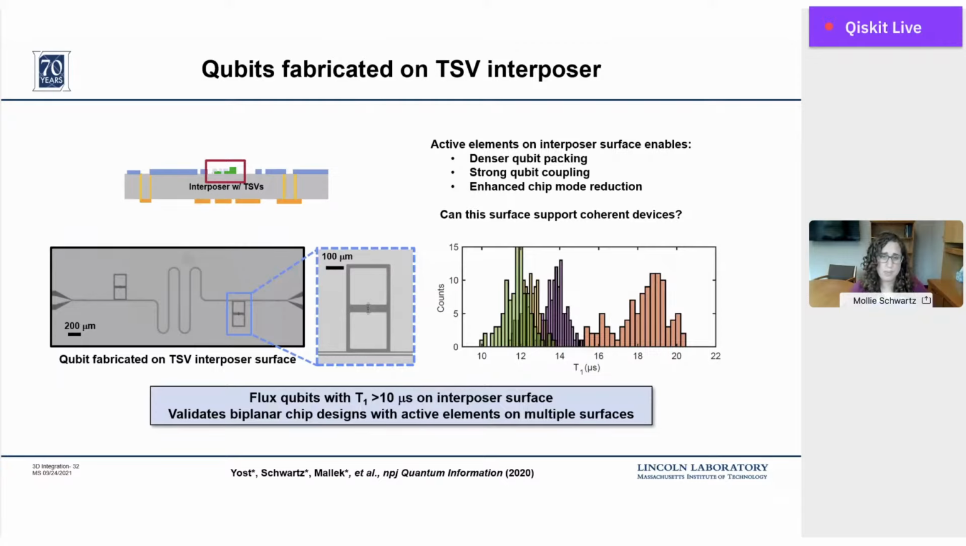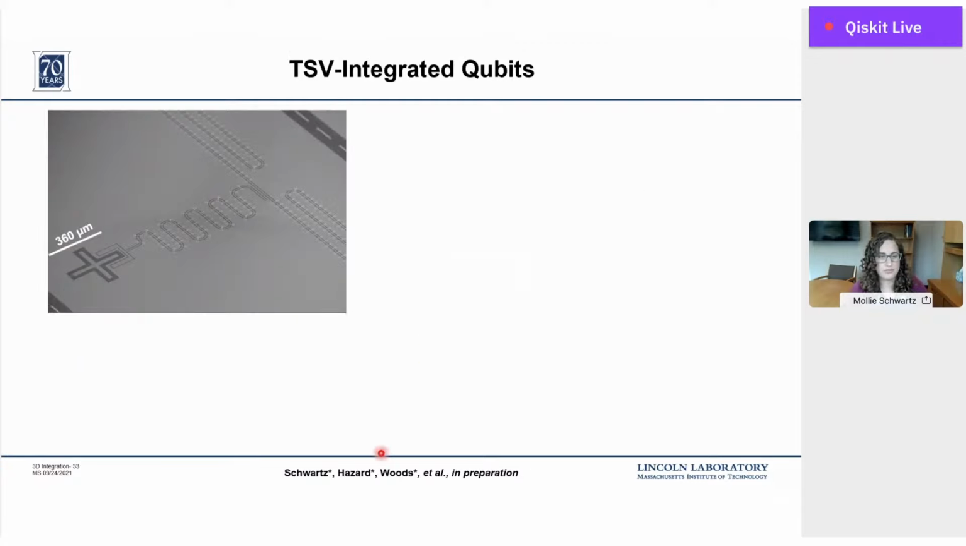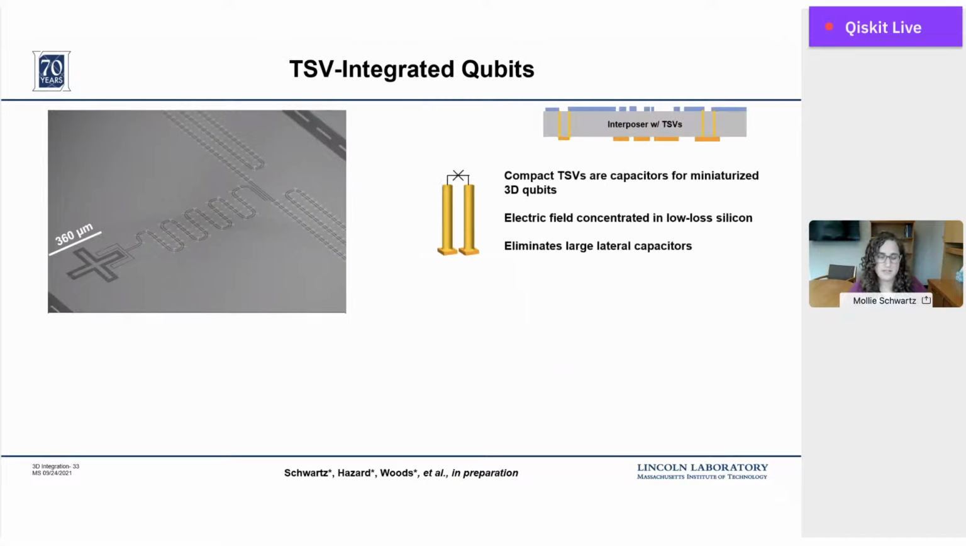And it also opens the door now to, since we've used TSVs to make the resonator much smaller, we can start asking questions of, well, can we use the TSVs to make the qubits themselves much smaller? And so this device that looks a little bit like a candlestick is essentially using the capacitance within a TSV itself, shunted by a Josephson junction on the surface of the interposer tier, to make essentially a parallel plate capacitance that allows us to make a very small qubit.